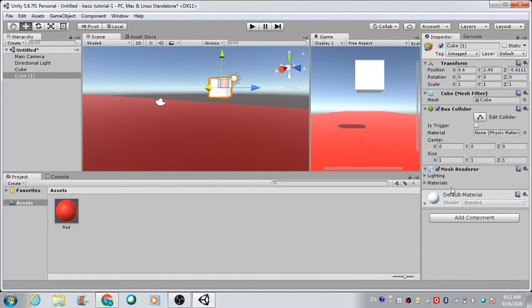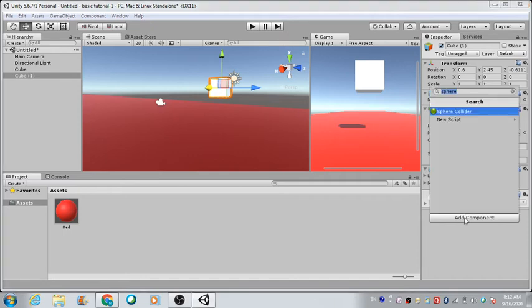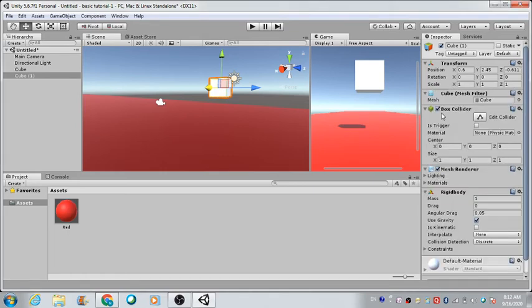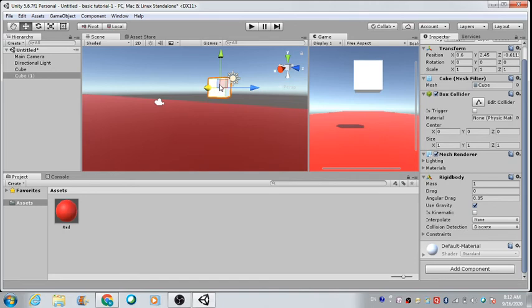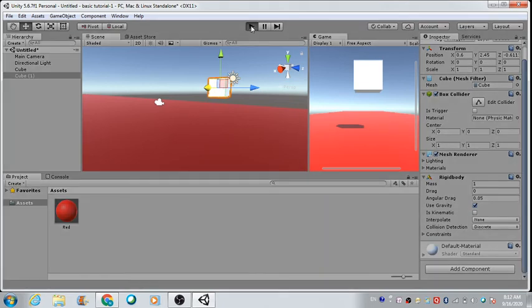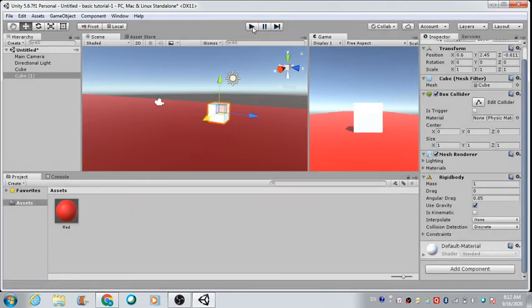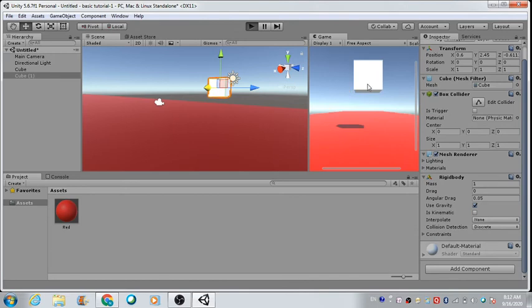For doing that, we need to come to the properties inspector and click on Add Component. This is the kind of screen you will see. Now here in the search tab, you need to type rigid, and search for the Rigidbody option. Just select this, and automatically the Rigidbody option will get added to your cube. Now when you play the game, it will fall down like this. This is how it is going to fall down on this first cube.